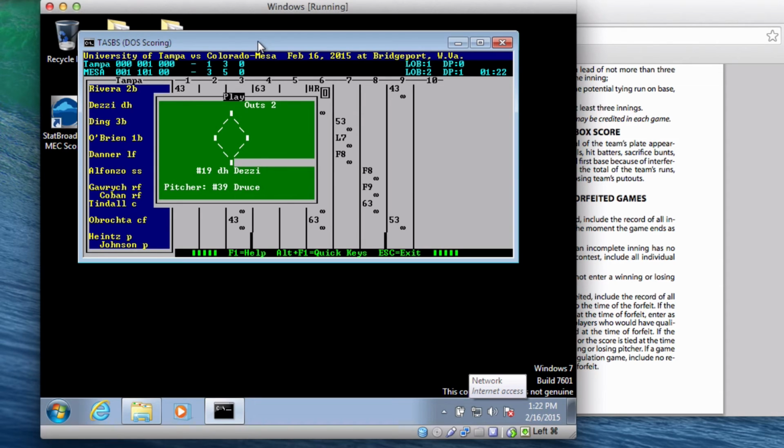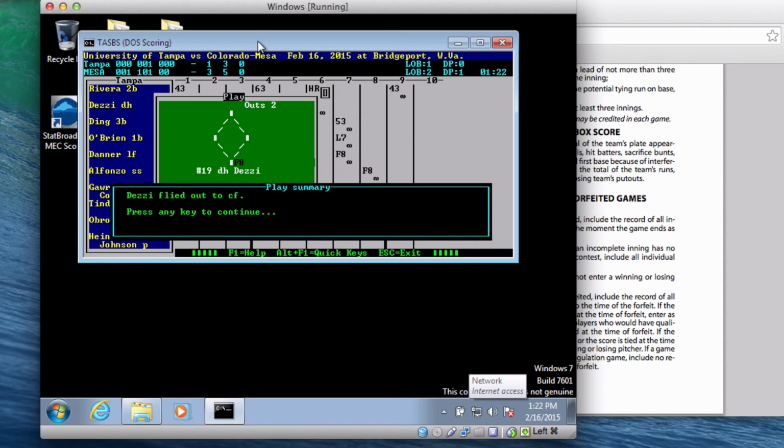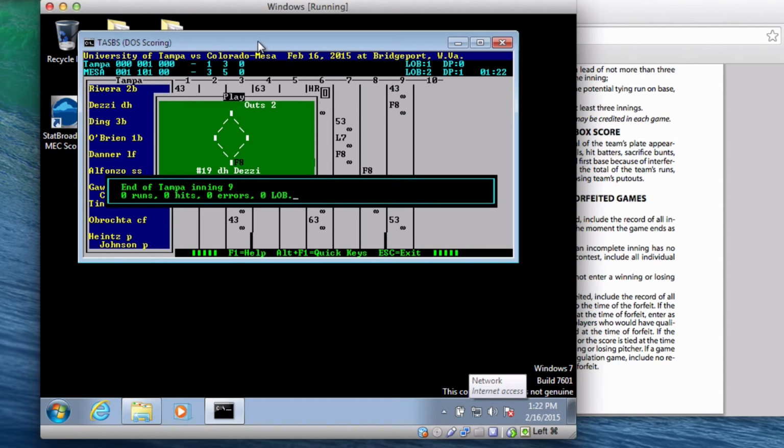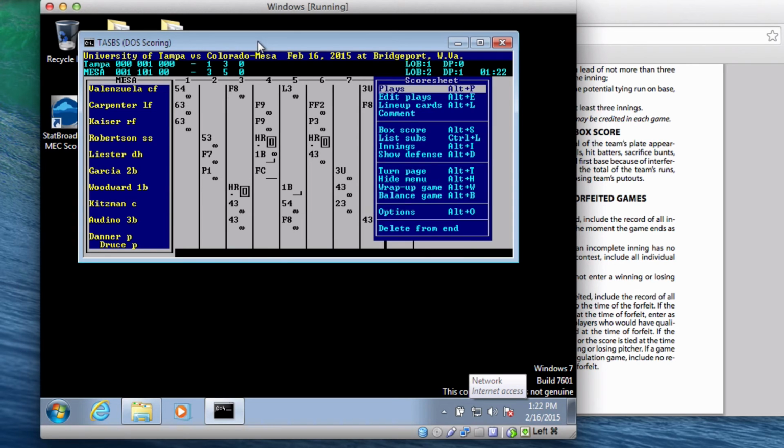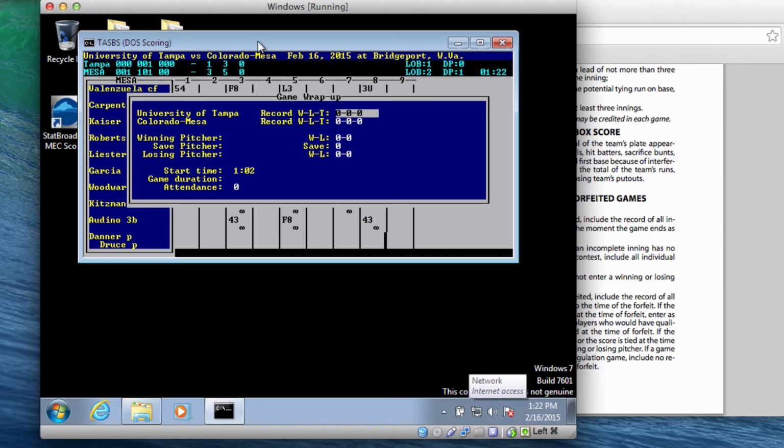Okay, we're going to go ahead and skip ahead to the top of the 9th inning, and this game's just about over. Fly ball to center field, and that should do it for Tampa in the 9th. And with Mesa leading, we do not need to play the bottom of the 9th, so we need to tell the computer that the game is over. We escape out of our scoring section, and we go to wrap up the game. And now we put in the updated records.